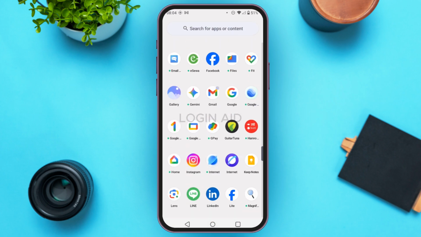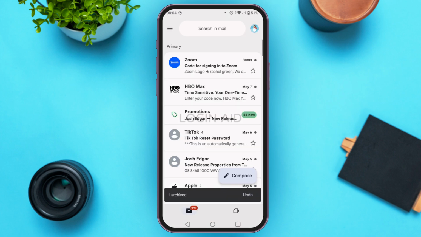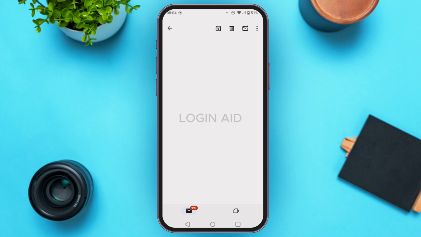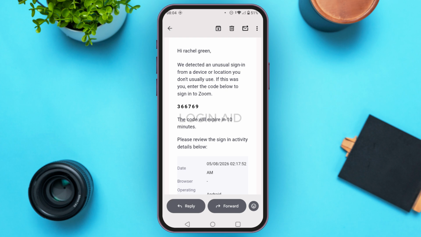So what you have to do is open the Gmail. Here my Gmail has been opened. Zoom has sent me the email. Simply tap on it. Now in this email you'll be able to see the OTP. Memorize this OTP or you can also copy it.